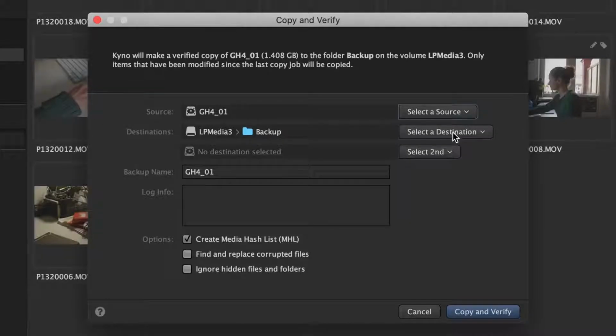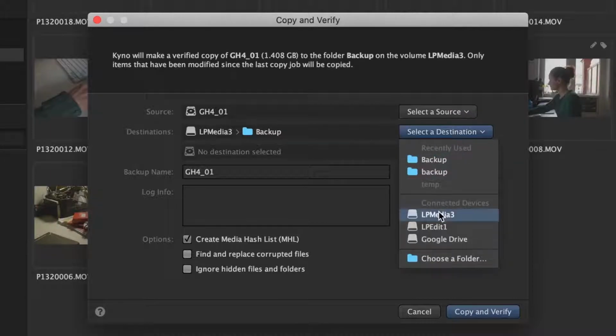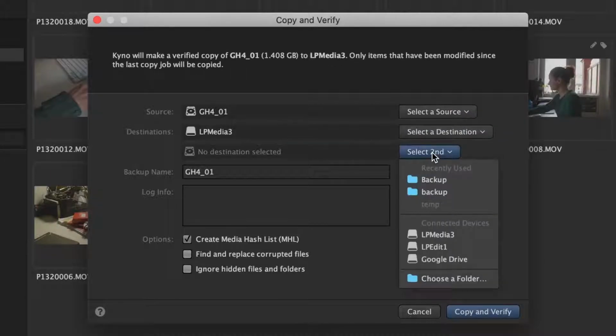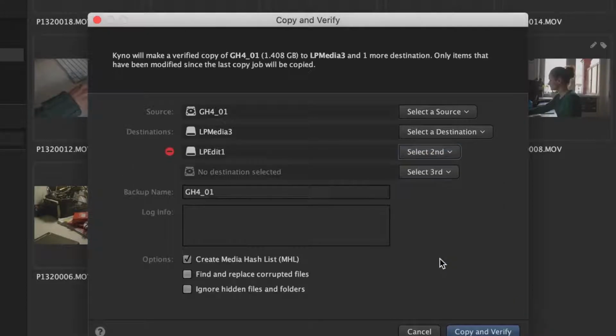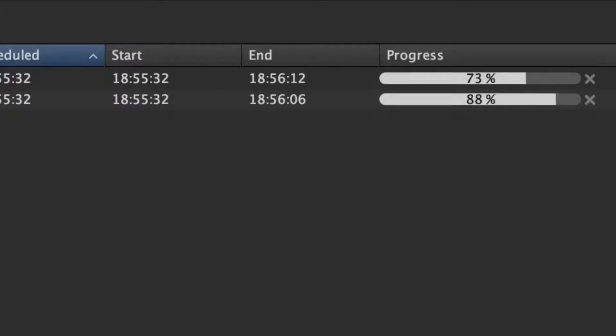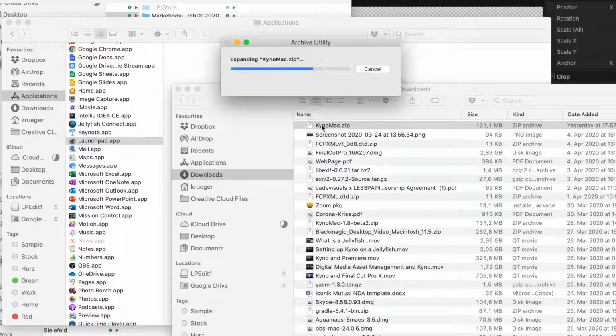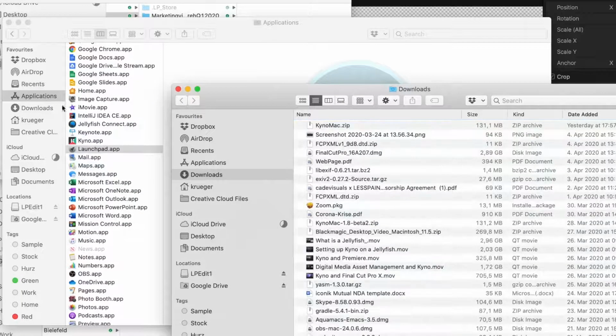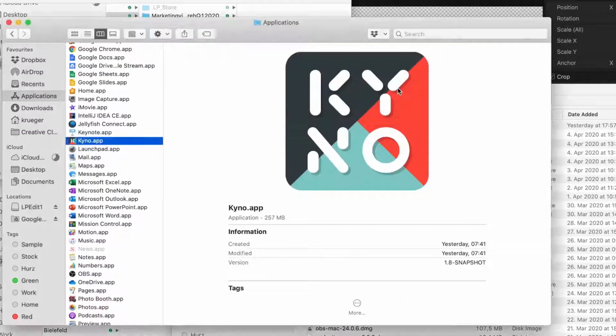Industry standard checksum verified copy lets you offload footage from camera media or removable drives onto your shared storage with media hash lists compatible with SilverStack, ShotPut Pro, or Hedge. Installation only takes seconds and doesn't require complicated database or network setup or configuration. To get production and post-production workflows up and running, these are the top features you should look at first.